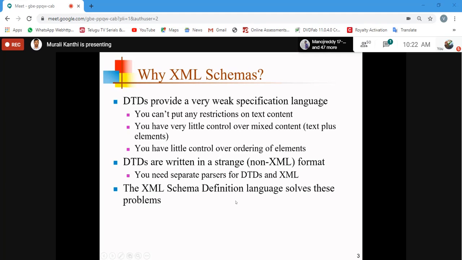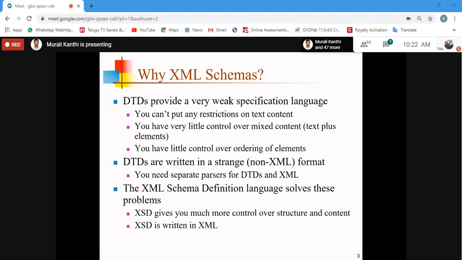XML schema definition solves these problems. XSD gives you much more control over structure and content. XSD is written in XML; the coding is similar to XML only. So these are the reasons why XML schemas are used. Already we have DTD, so why is one more technology required? Because of these reasons XML schemas are used.